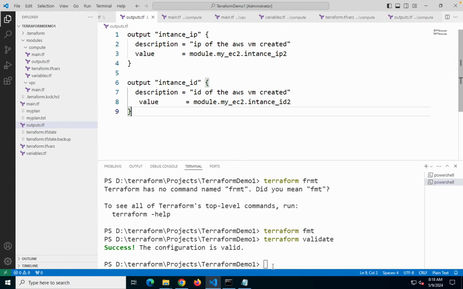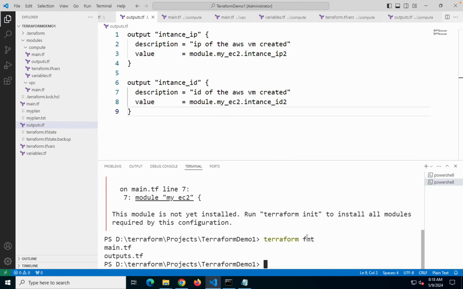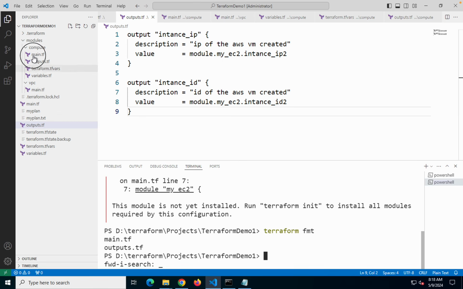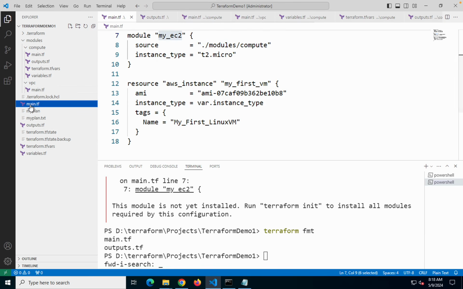And now I will say, let me run terraform validate, make sure all the files are saved. Yeah, some issue here, module not installed, and that is I think because we have not run terraform init after creating the modules, which is fine. I will just run terraform format to check everything is fine. So make sure that we save all the files. Okay, and run the command again, everything is fine.